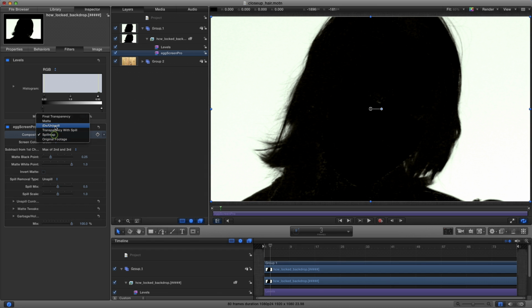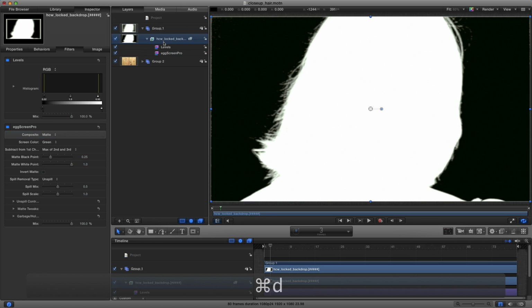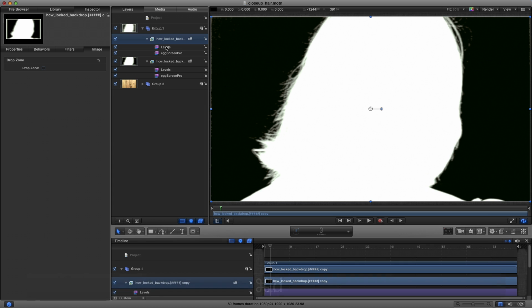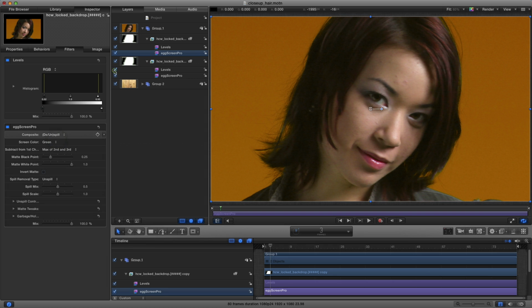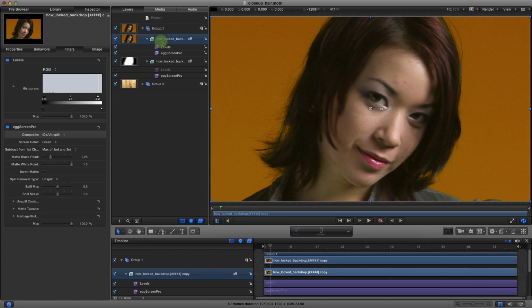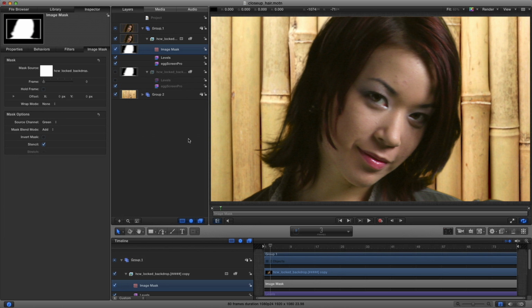For example, if I were to set this to matte and then duplicate the layer, I could set this layer to the despill, turn off the levels on the previous matte, and apply an image mask to this layer. Drag the matte from the old one in there and set the mask to not the alpha channel, but the red, blue, or green channel. And there we go once again.